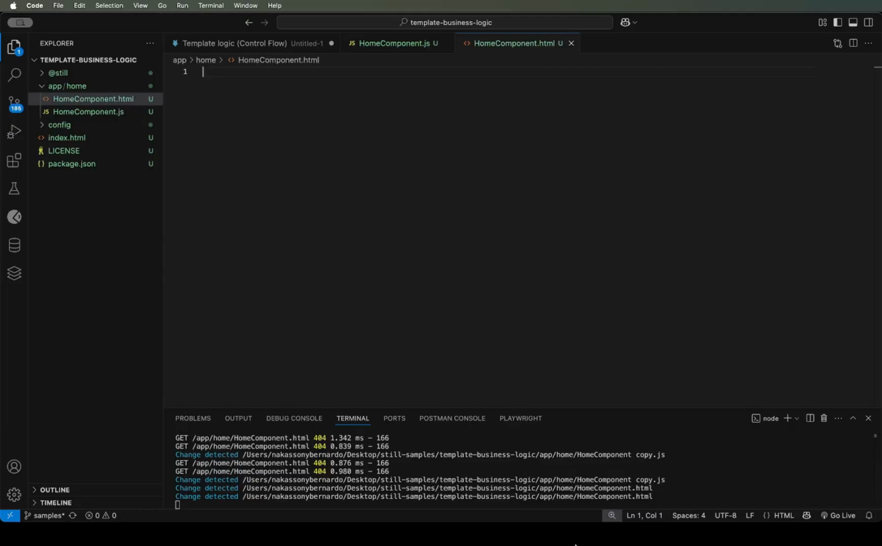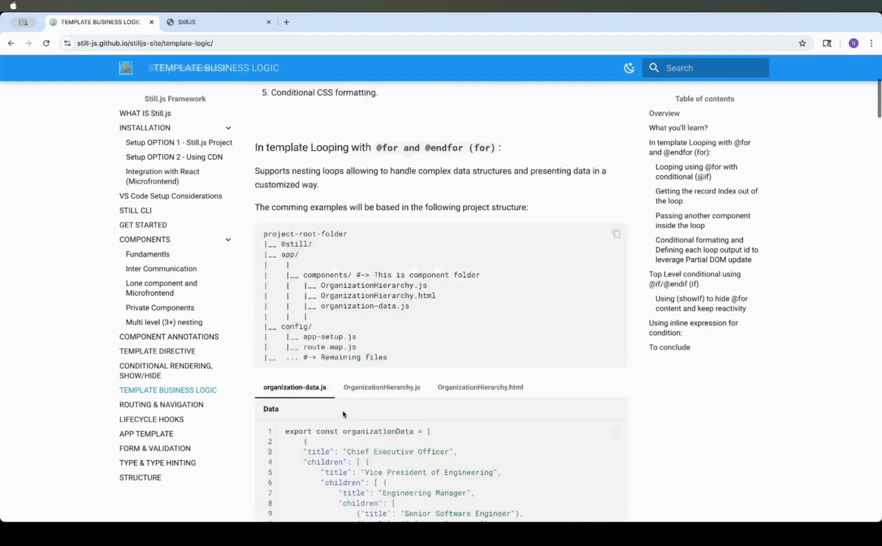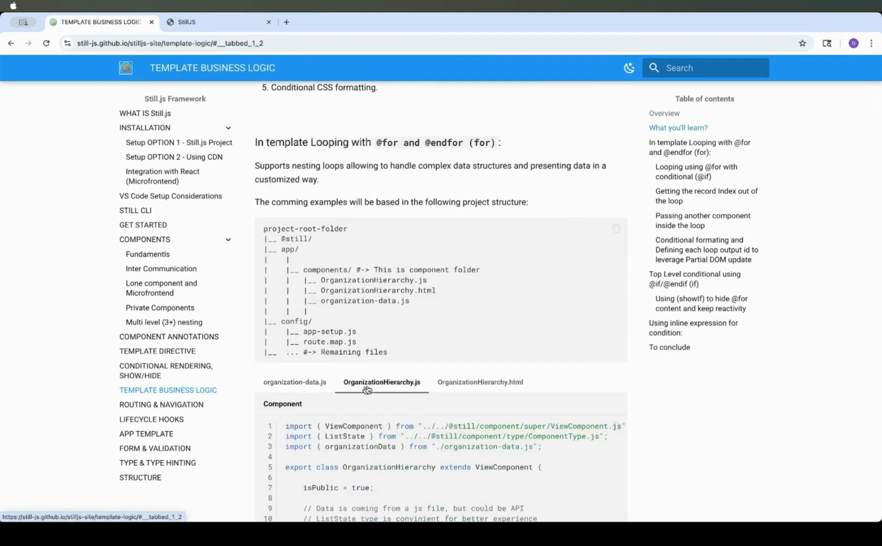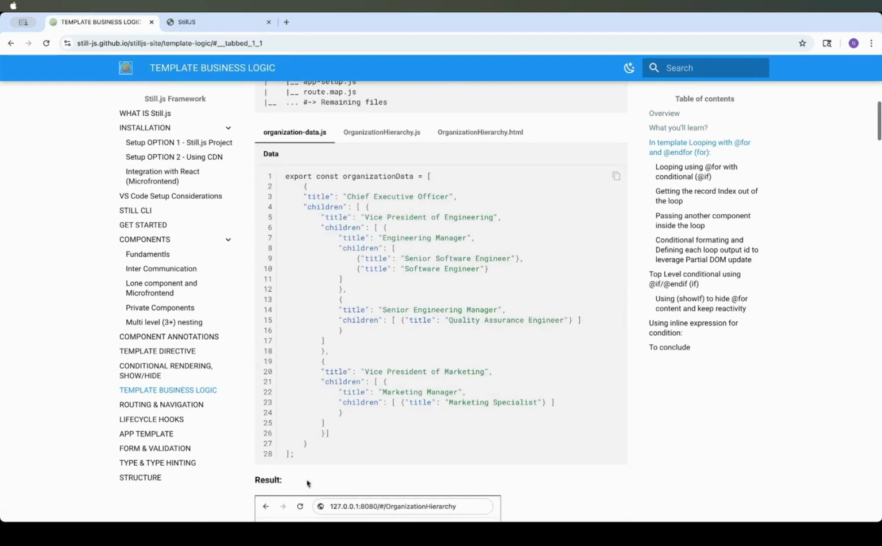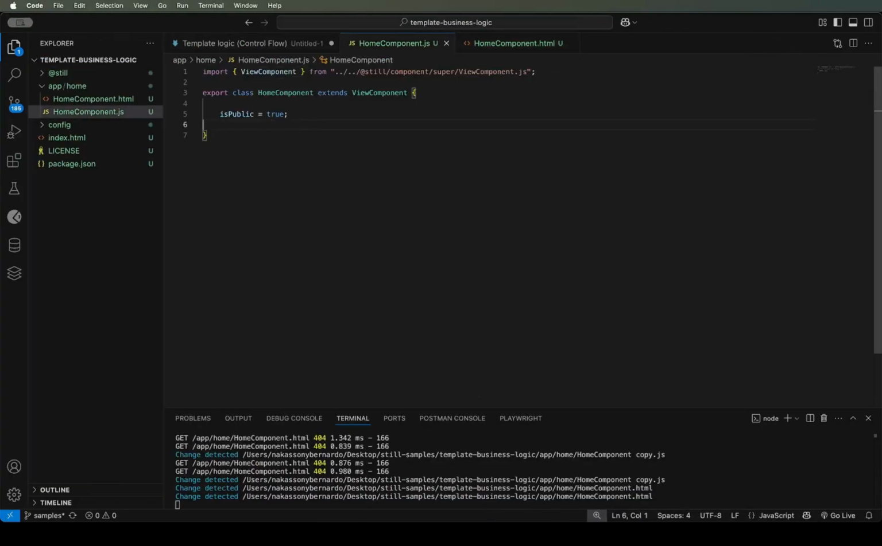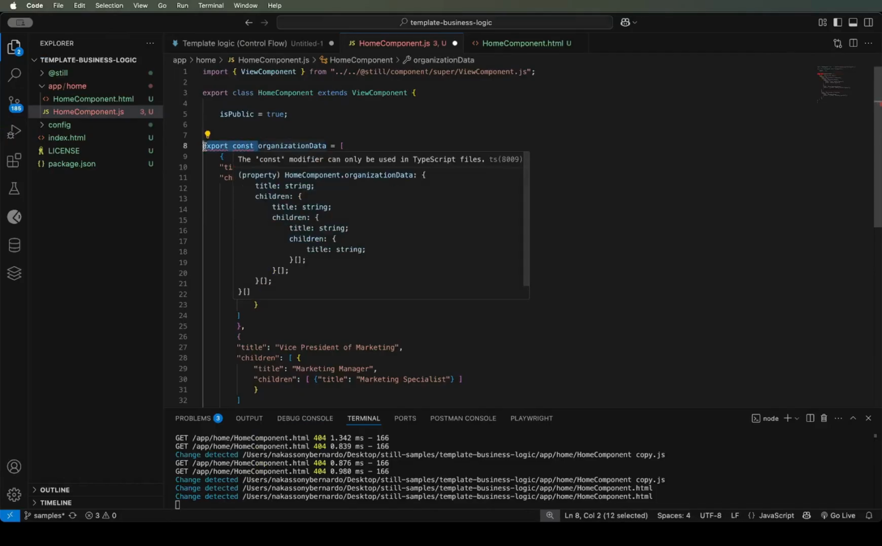And now we are going to need some data that is needed for this tutorial. Actually, I'm going to come in here. I'm going to copy from the documentation itself. That's the data I need. I'll copy this, and I will now go back to the code, and on the component, I'm going to paste it.